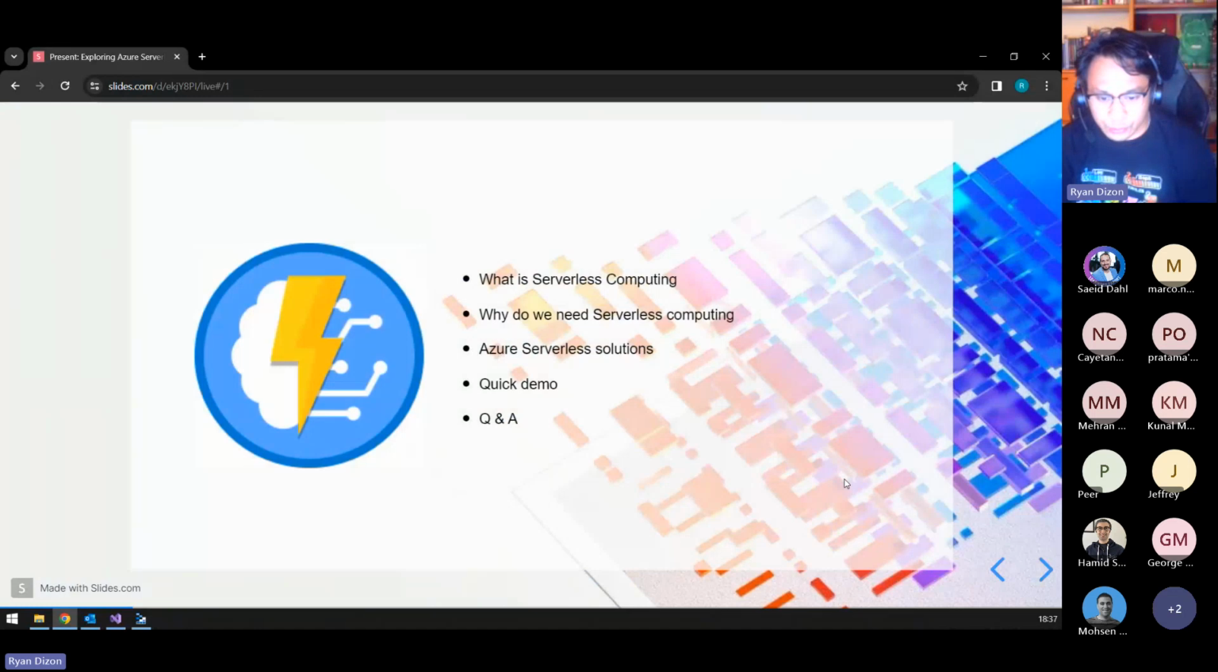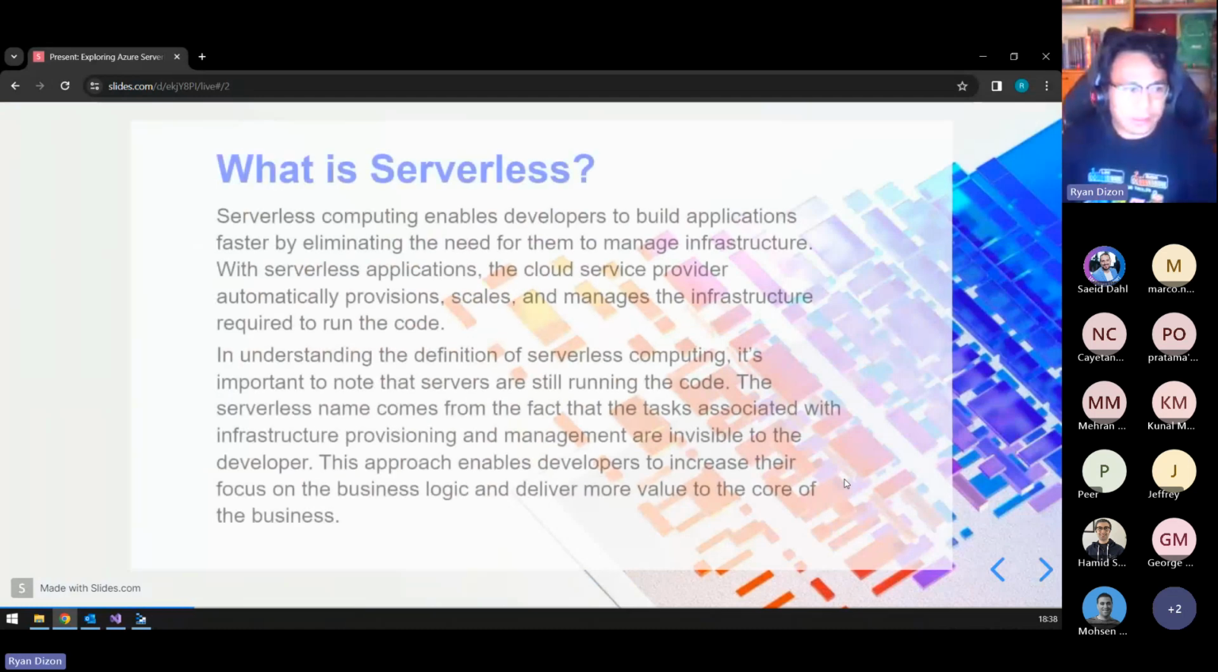I will also do a quick demo, probably using Azure Functions. Actually, I planned to do a demo for Container Apps, but I'm not sure if I can do that now. And if we still have time, we will use the remaining time for the Q&A, and I will try to answer all the questions based on my knowledge.